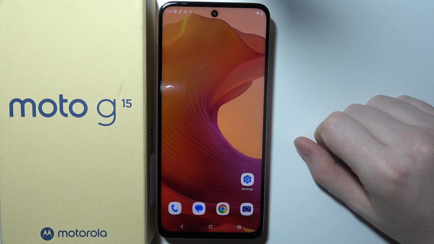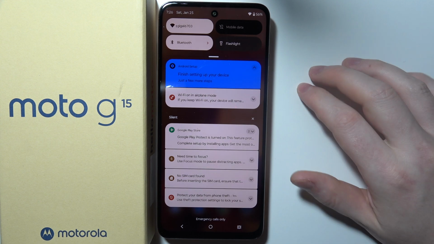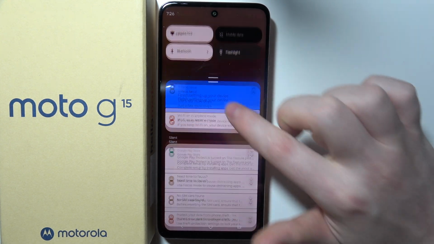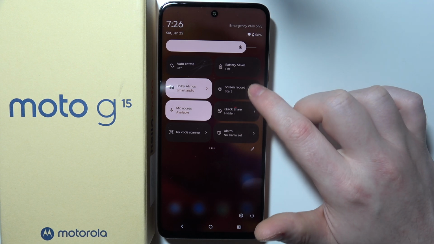To use the screen recording on Motorola Moto G15, first we need to swipe our finger from the top of the screen. Swipe down again and then look for screen recording. So for me it's right here.